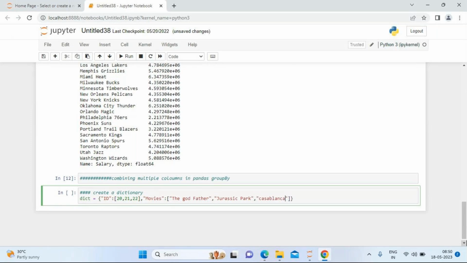Okay, these are the three movie names I have, and then I'm going to have three more columns like month one viewers, month two viewers, and month three viewers. Like, these three movies are displayed in the theaters. I want to know the monthly count, how many viewers have visited each movie.